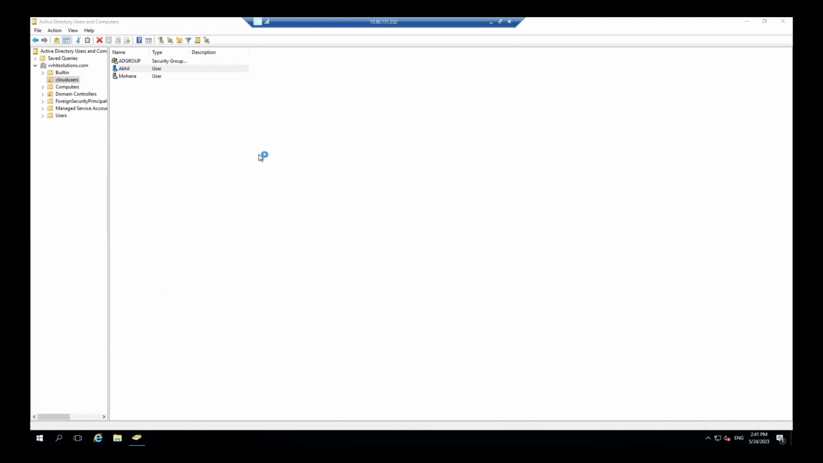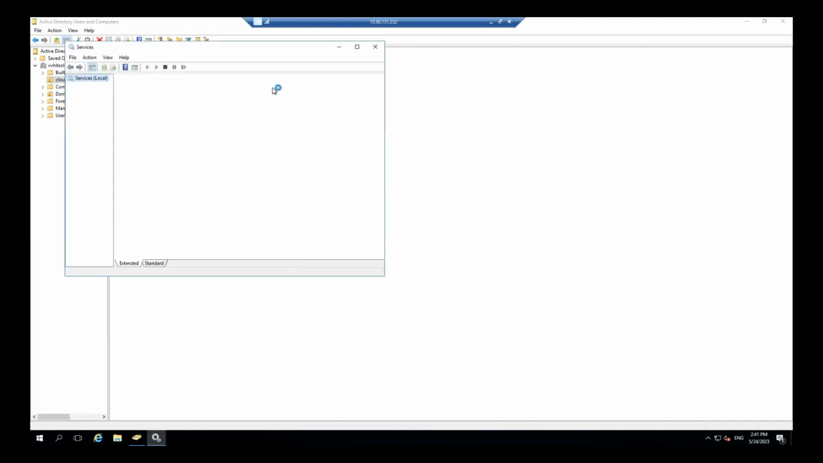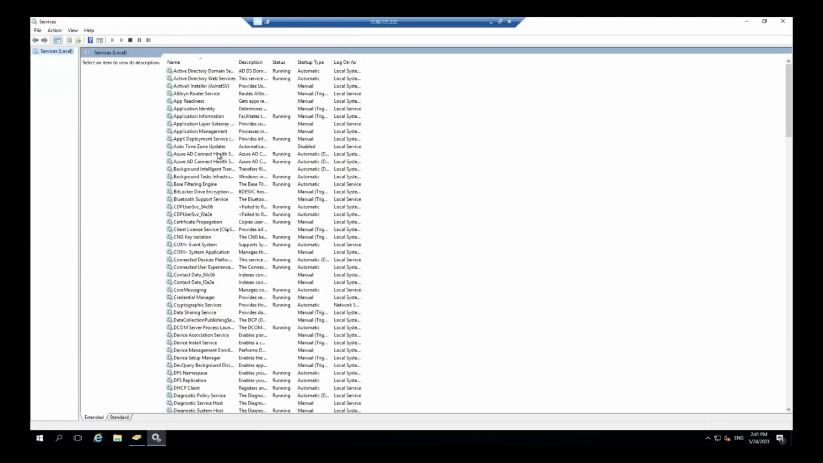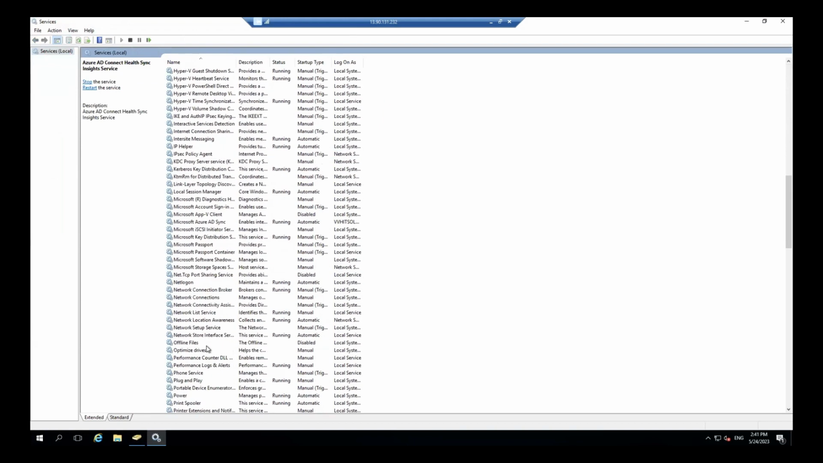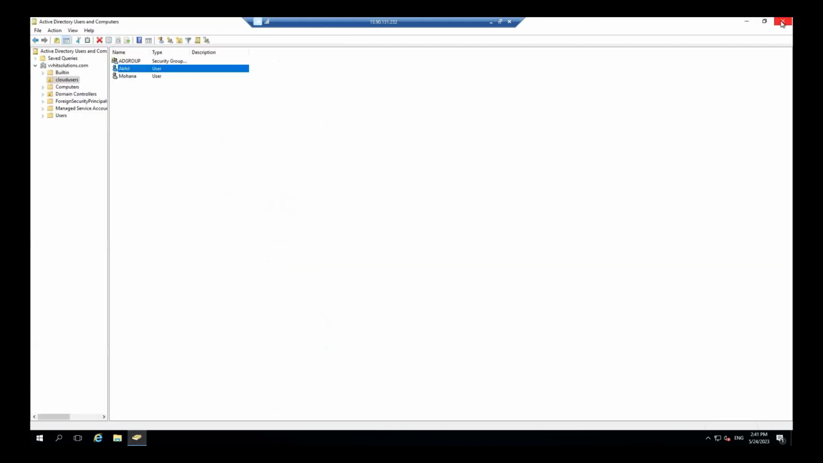Services. Azure AD Connect. Yeah, it is running only. Yeah, it will take some time to show up. We will review the troubleshooting part in tomorrow's session. Right now, these two accounts and this group will be synchronized to the cloud.